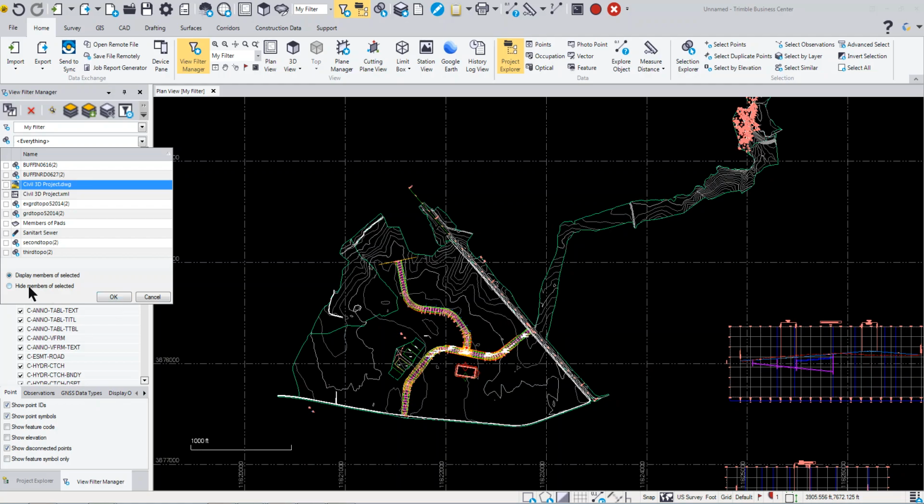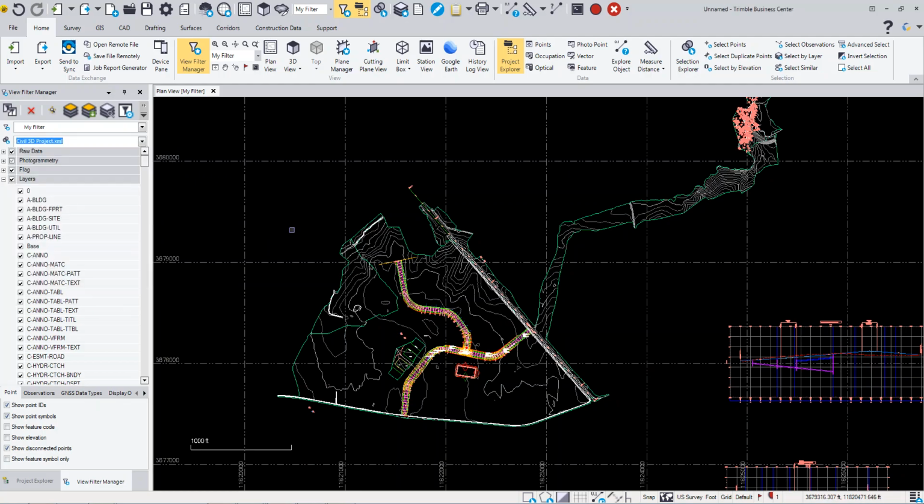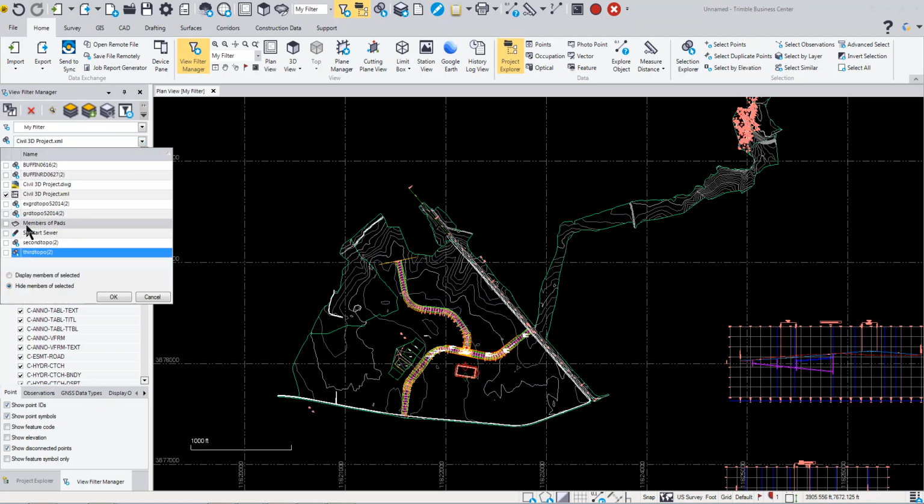You can also hide members of selected. So if I don't want to see, let's say, these surfaces, then I could do that and click OK, and it will display that. Or if I don't want to see the LandXML data, I can click on that one and click here and say hide and click OK, and it's only going to show this information. Again, by unselecting it, I can just set that back and display everything.